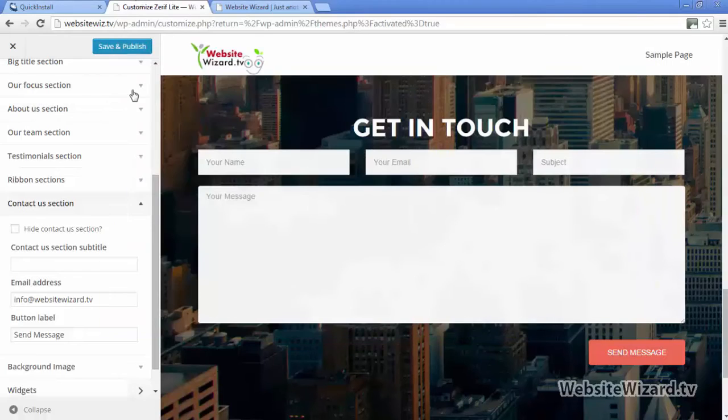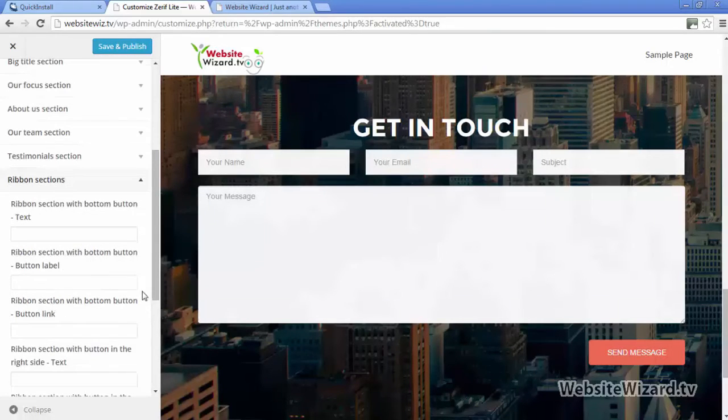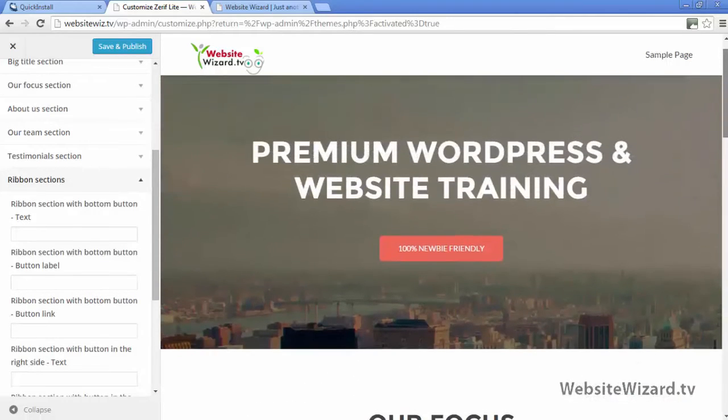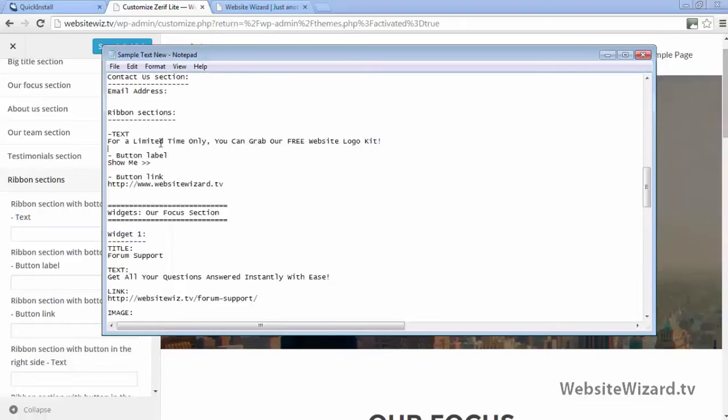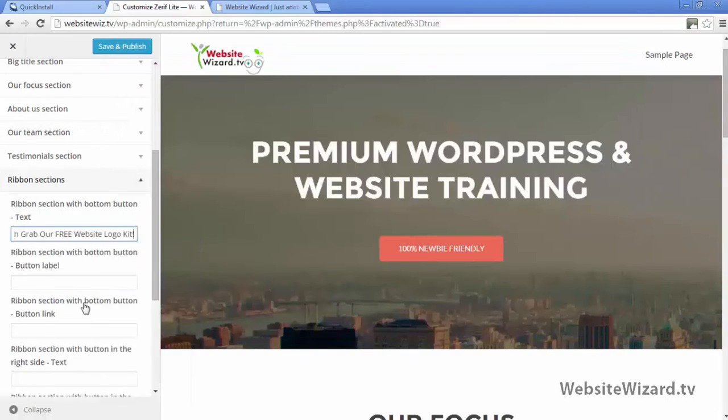So I'll go back here and let's close this drop down, and let's open the drop down for the ribbon sections here. So select that, and that's not currently visible on this website, but I'll show you what that is once we enter that here. So I'll grab the text for this from my notepad file. So I'll copy my text right here and then paste that right here.